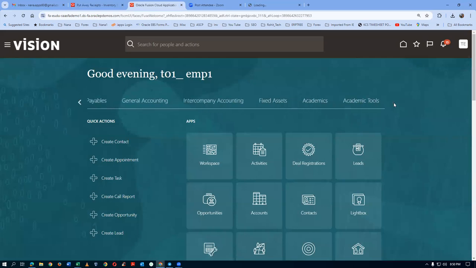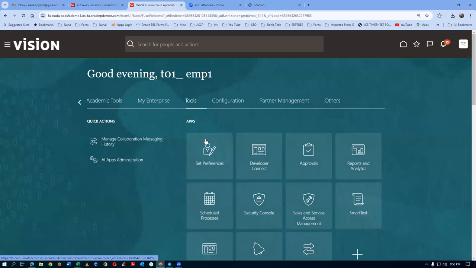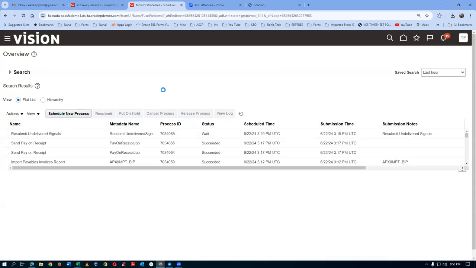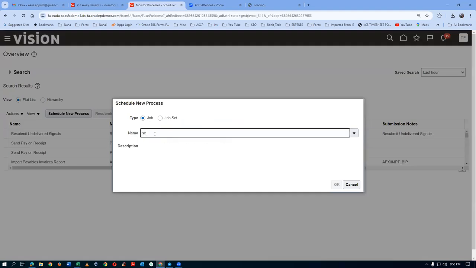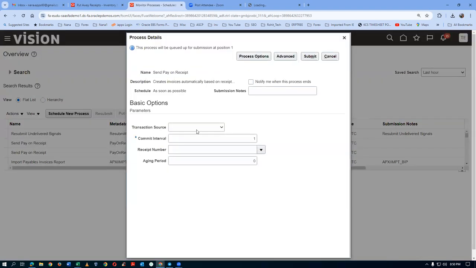Go to the tools, and then go to the scheduled process. I will give a send pay. Click on it. Send pay on reserve plan for that to go. So 3004 is the GRN number. Evaluate is no.